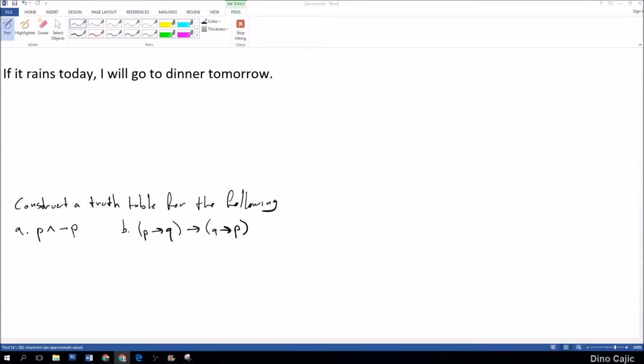Let's go ahead and continue on with a few more examples to make sure that all the lessons we've studied before are, as a matter of fact, solidified in our brains. So let's look at this example. If it rains today, I will go to dinner tomorrow. What we want to do is first translate this into a mathematical expression, and then we want to find the inverse, converse, and the contrapositive.